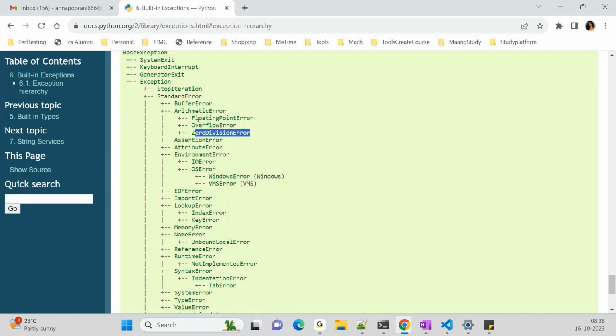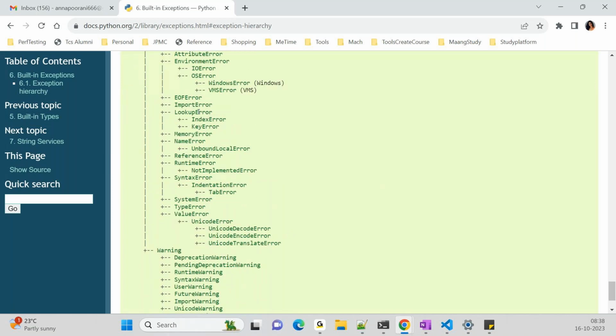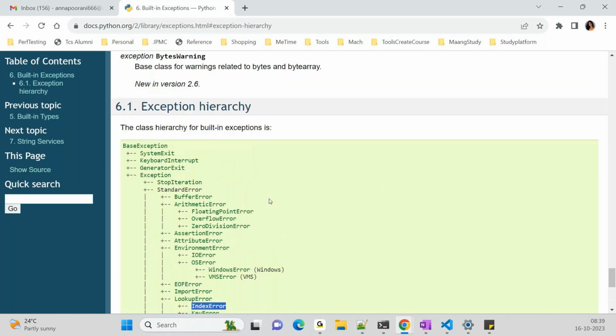Zero division, floating point, end of file, import error, lookup error, you know, right? When you're accessing a list and you access the fourth element which is not available, it has only three elements but you're trying to access the fourth, it is going to show index and key errors, as we have seen. So this is the hierarchy Python follows.